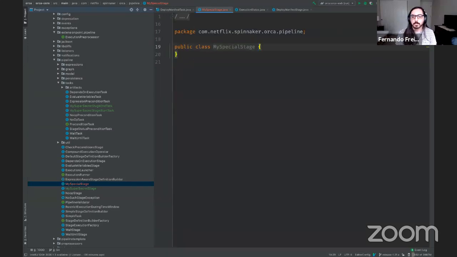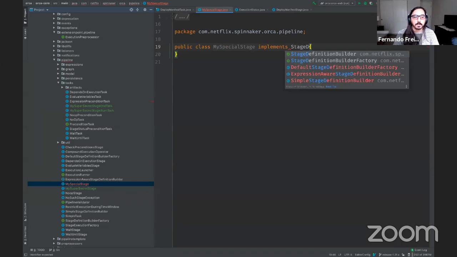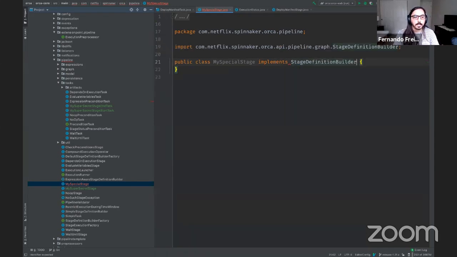In order to be a stage in Spinnaker, you need to implement an interface. So we're going to say implements, and we're going to call the StageDefinitionBuilder. If you're new to IntelliJ and IntelliSense generally, you can hit tab here, and it's going to not only autocomplete the current word, but automatically import the right class that you need in order to work on this project.